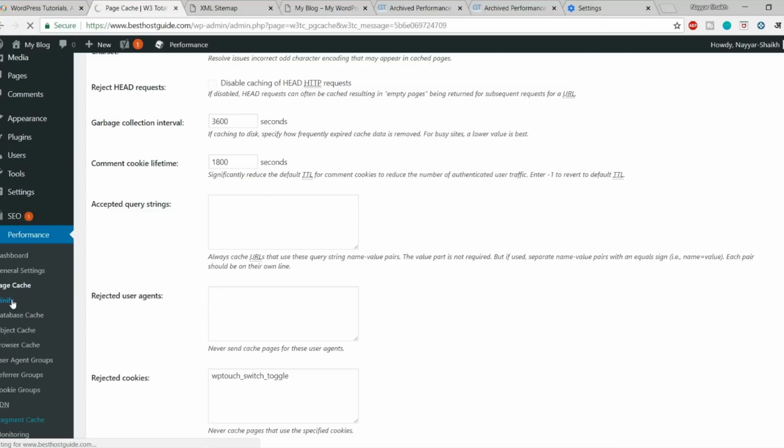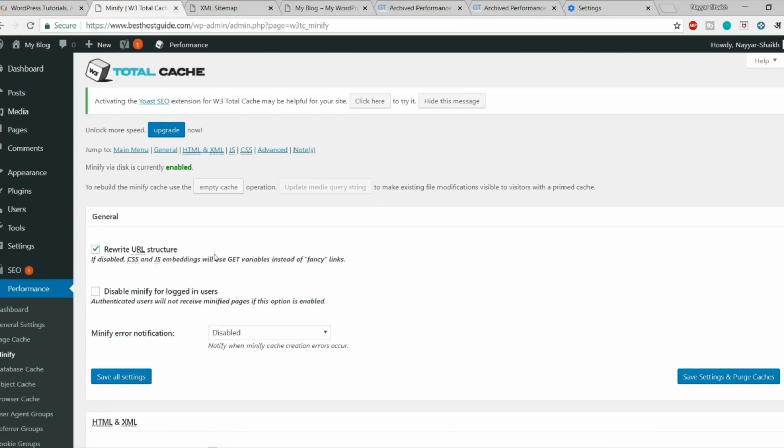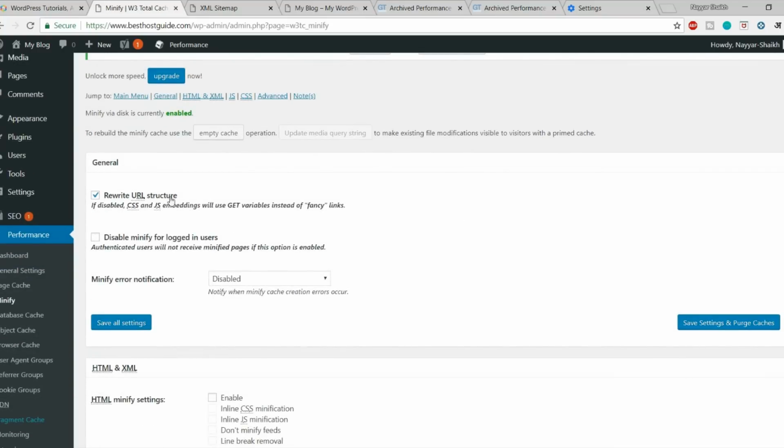Now let's go to Minify. Alright, so first option is general option, and the first over here is rewrite URL structure. So make sure this thing is enabled, because if it is not enabled, then it will use these get variables, which is not a good idea. We want the normal structure to be used, not these get variables. So make sure this thing is tick marked over here.